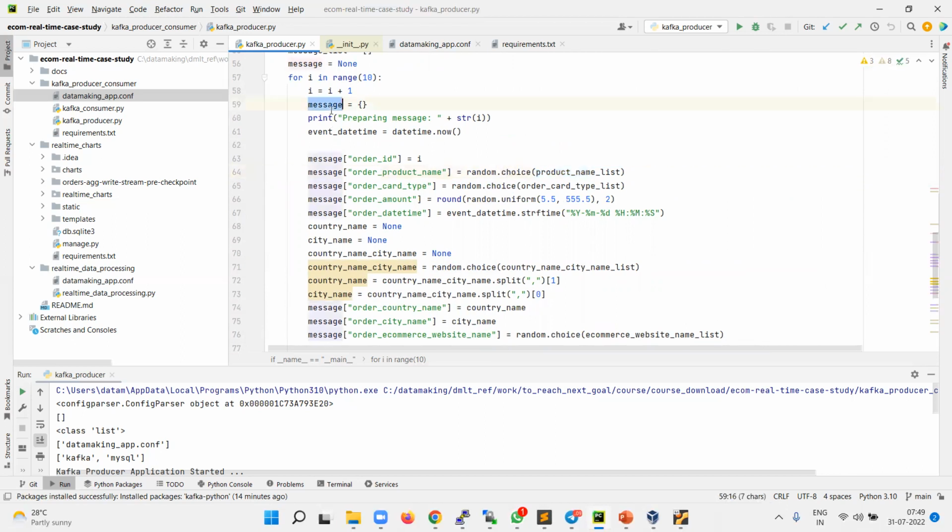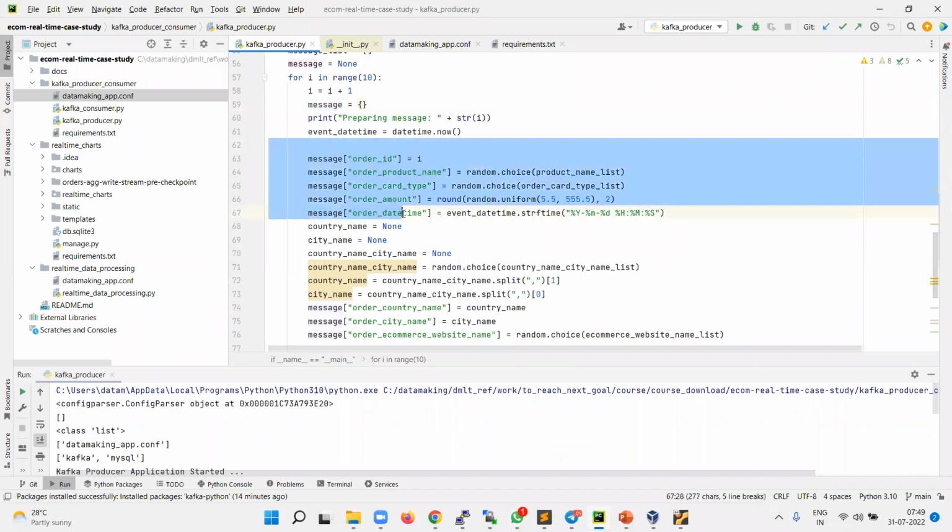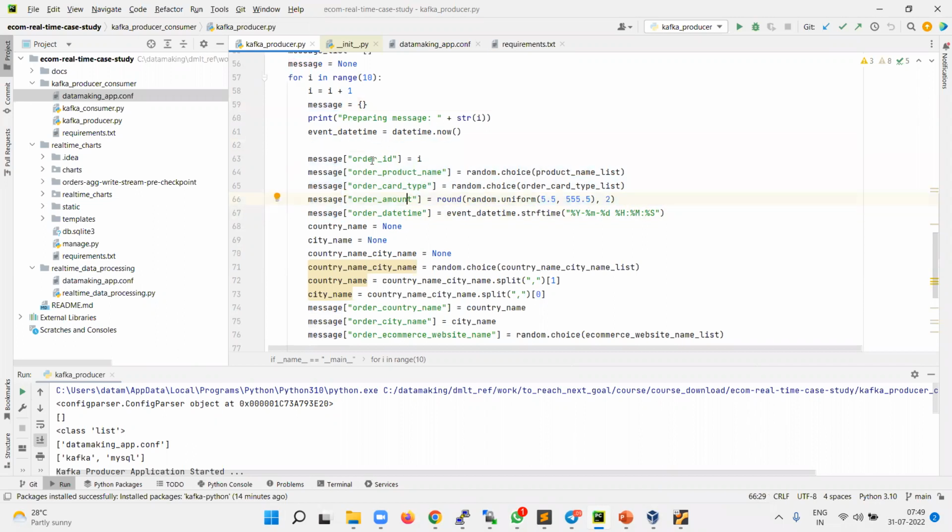Okay, so we are forming the message, which is a dictionary, and first we are setting the order ID. I hope everyone knows how to work with a Python dictionary, right? You specify the square bracket and the key, and when you assign the value, it gets assigned there. Similarly, for card type, you pass random.choice of the card type list.